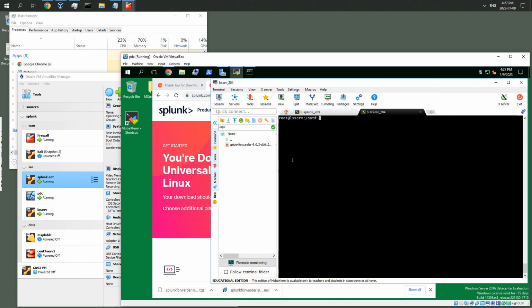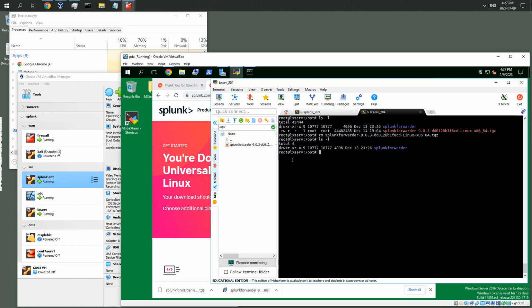And as a matter of fact, if I repeat the ls command, I will see it now there, this Splunk forwarder. So I don't need this anymore. I could say rm Splunk, but it's called Splunk forwarder, as you see. And I'm gonna choose the TGZ file. I don't need it anymore. So if I repeat ls again, you see it's already gone.